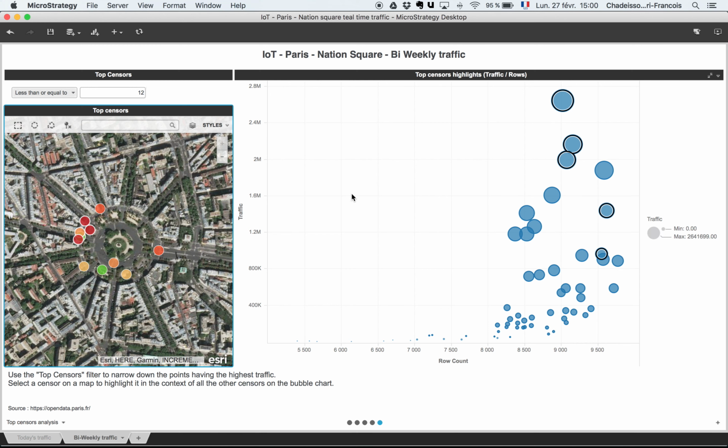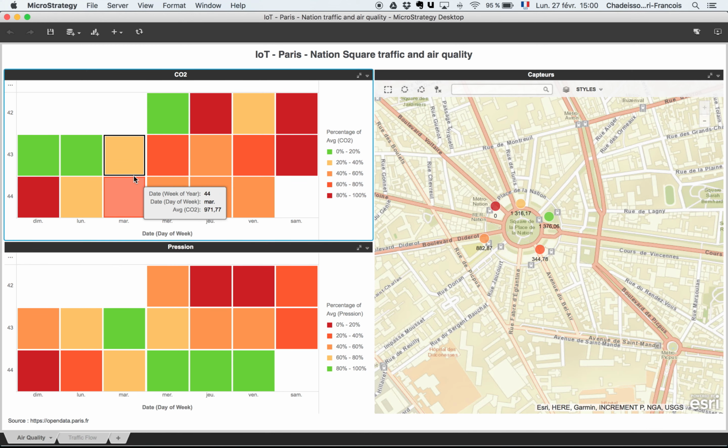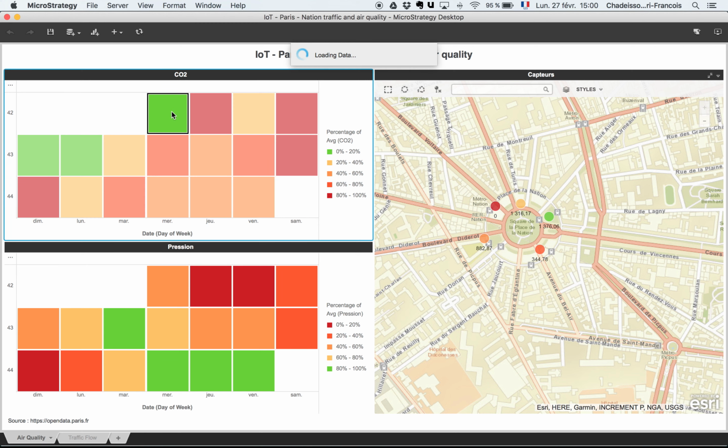Okay. The second dashboard just shows air quality in terms of air pressure and CO2 intensity. So you can see on Tuesdays it's pretty hard. Wednesdays as well, but with an exception for this one. And then you can see that the quality on this part of the square is much better, or less worse, than on this part of the square because the data is in red. That's the color coding telling me that.